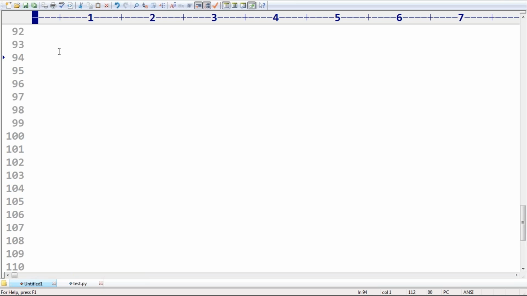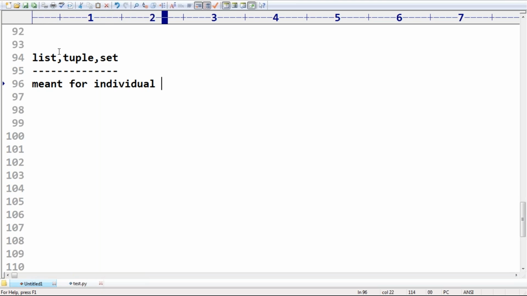Next, sometimes we require to represent... Up to this is clear. So we covered list, we covered tuple, and we covered the set concept. Regarding these three things we covered, right? List, tuple, set. This concept we already discussed. Now the important conclusion, the important point you should be aware of, sir: all these three data types are meant for individual objects. Remember this one. All these data types are meant for individual objects.